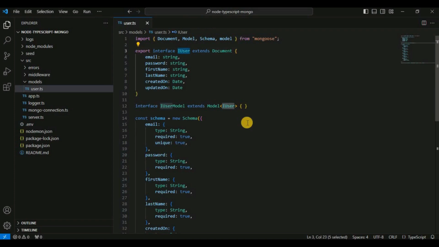First, this IUser interface is defined. This interface extends Document, which is a built-in Mongoose type representing a document in a MongoDB collection. The IUser interface defines the shape of a user document with several properties like email, password, first name, last name, created on and updated on. Next, we have the IUserModel interface, which extends Model<IUser>. This interface represents the Mongoose model for the IUser interface. It will be used to interact with the MongoDB collection for the user documents.